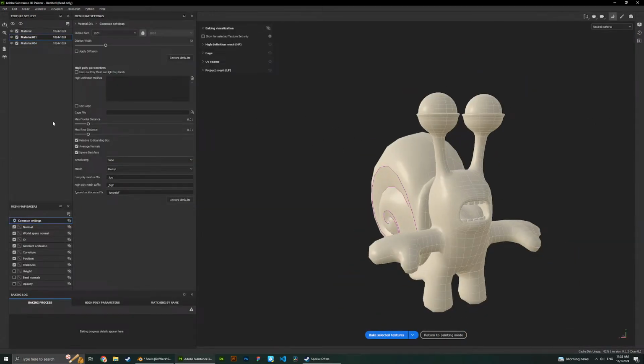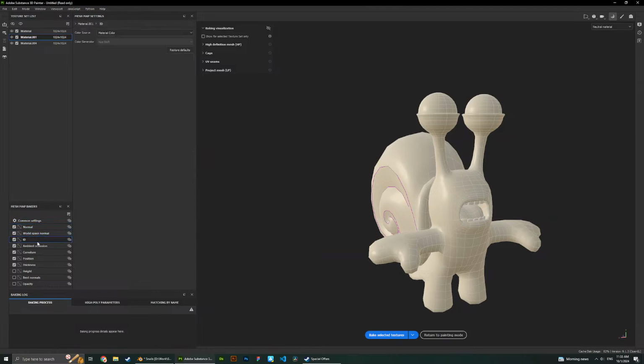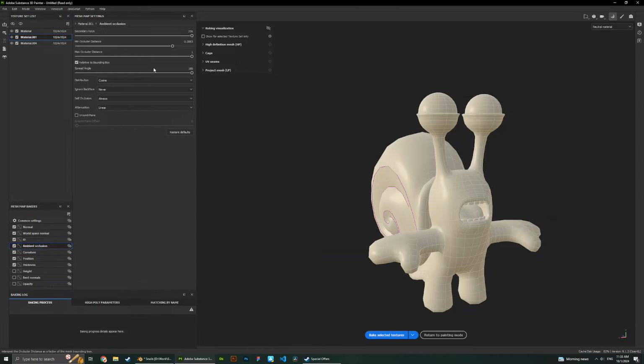Okay. So we got all of those. Common settings. We get to use low poly mesh as high poly. Boom. Dilation width, I don't know that. Normal, world space, ID. ID will be by mesh ID. Ambient occlusion. So bring that all the way to the top. Minimum distance around there.